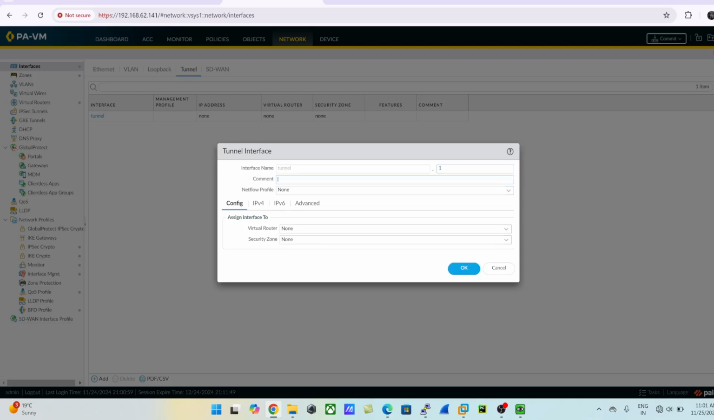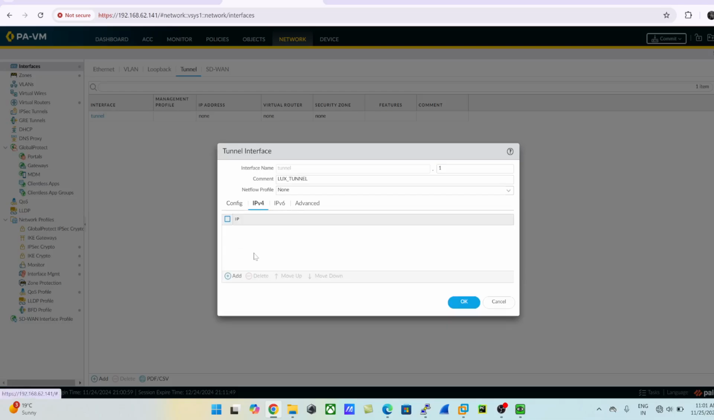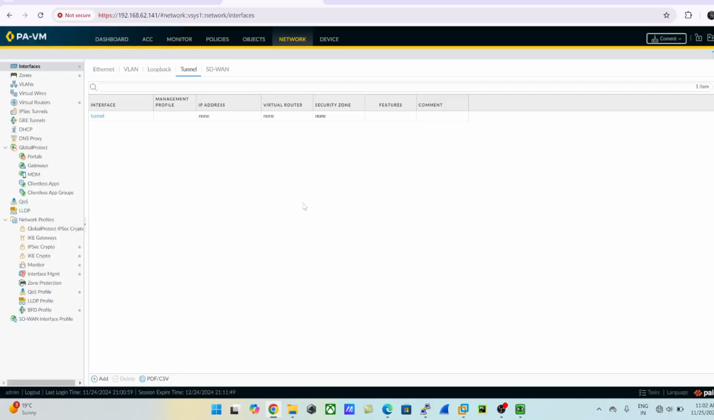So it's gonna be like my Lux tunnel, and it will be a part of my default virtual router. And the security zone I'll be using is inside, right? So give the IP address. I'm gonna use 192.168.20.2/24. So that's the IP my tunnel will be having, and click on OK. Cool. So the tunnel IP has been created.